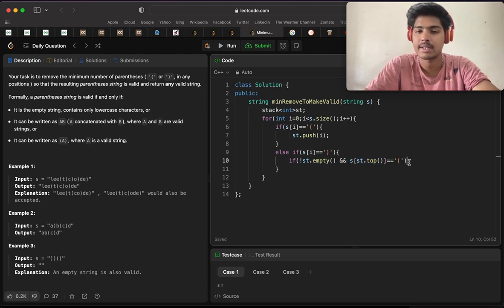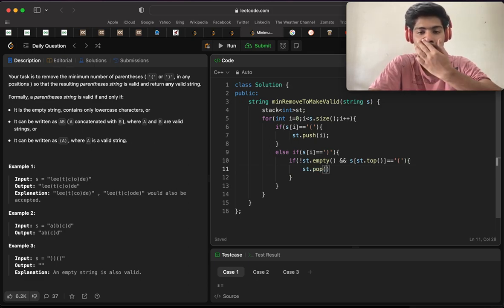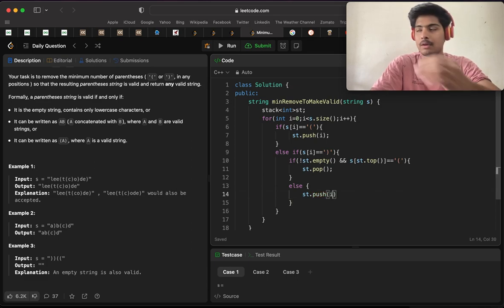corresponding to that index. So if this is the open bracket, in this case what I will do, I'll simply pop the character from the stack, st.pop. And if this condition doesn't meet, so in else case, what I will do, I'll simply push the index into my stack. So st.push of i. So this thing I have done.